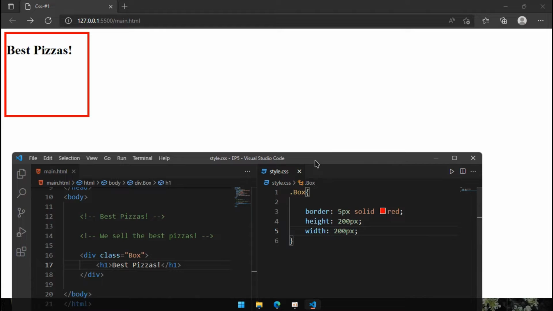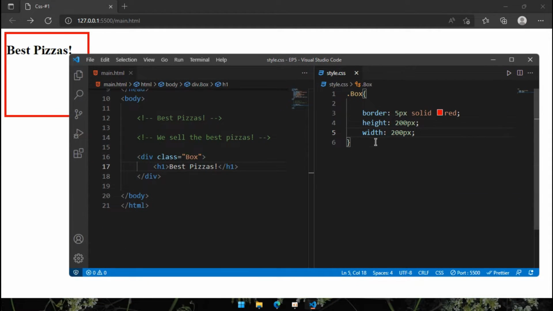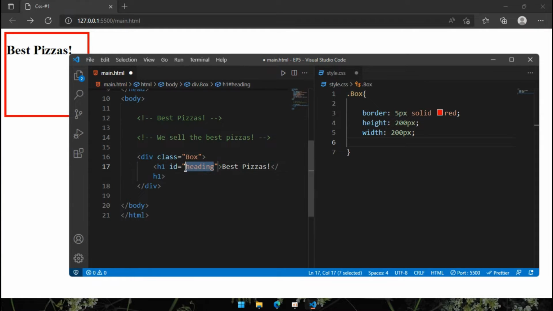Anyway, one thing that I do want to tell you: the same thing we can also do for the h1 tag. We just have to give it an ID, heading. It's not necessary for you to give it an ID. I just gave it to remind you that ID did exist. And if you don't know what I'm doing, then you haven't watched previous episodes.